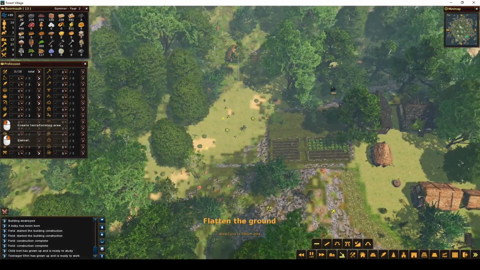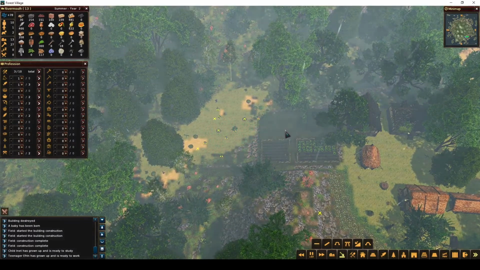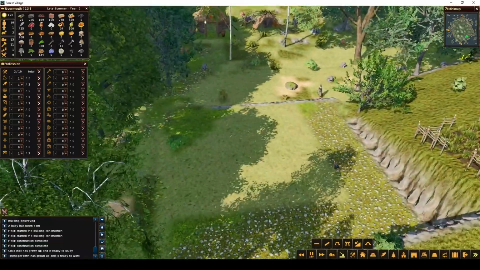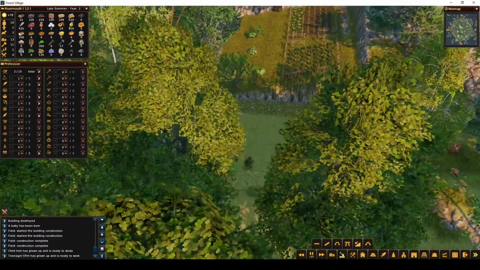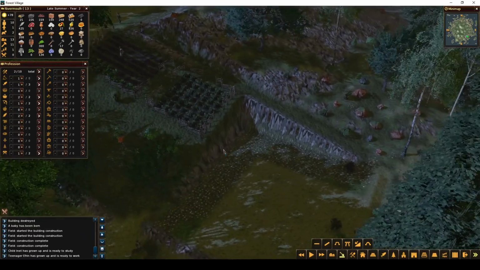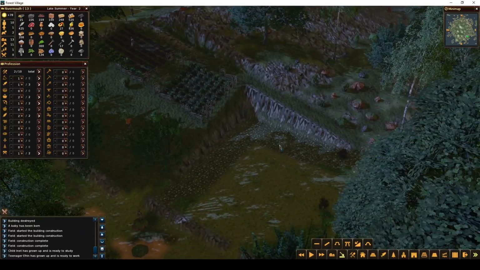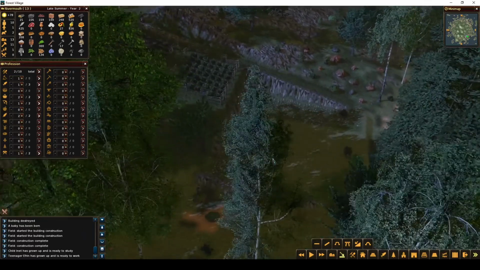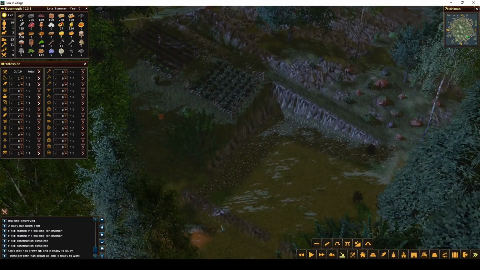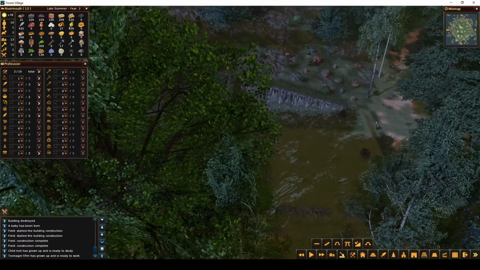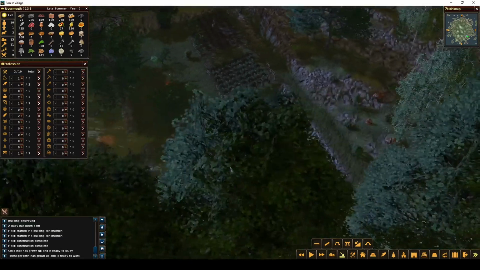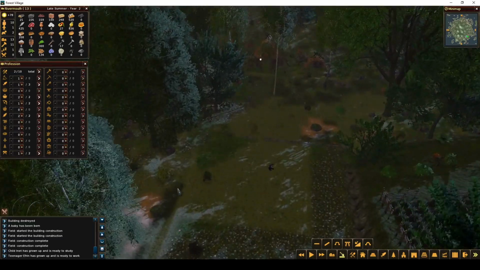I'm going to unpause it and let them terraform really quick, and we'll see what it turns out to look like. So they just finished this. So this is what the flatten the ground looks like. This whole area here is all one height, this whole chunk, but it did the average of the whole thing. So this side went up a little bit, this side went up a little bit, and then this whole chunk went down, which is nice. It is a nice thing to have that ability.